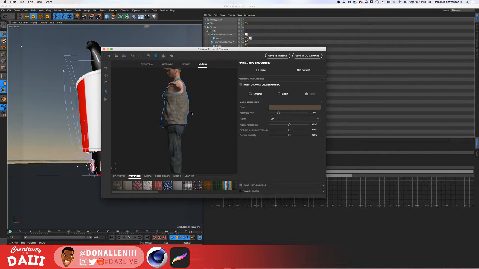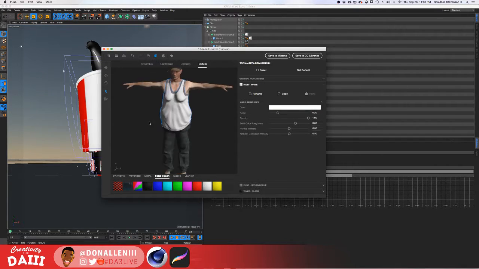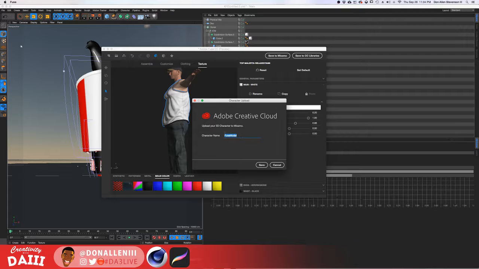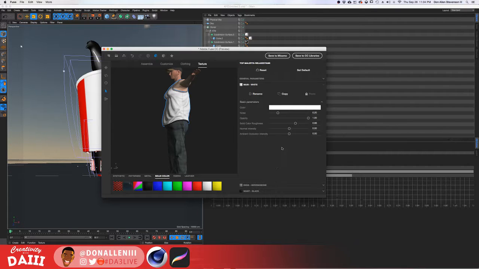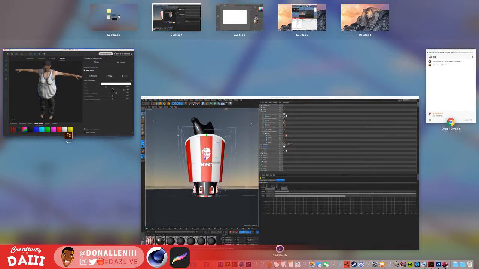All right, cool. So we got a cap, we got some shirts. I'm gonna make it just a solid white shirt instead. Yeah, looks good. Cool. We're gonna save this guy to a website called Mixamo. I'm gonna call this Beer Belly Frank. Cool, so we got Beer Belly Frank, saving it to a website called Mixamo.